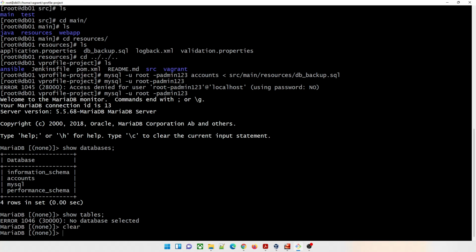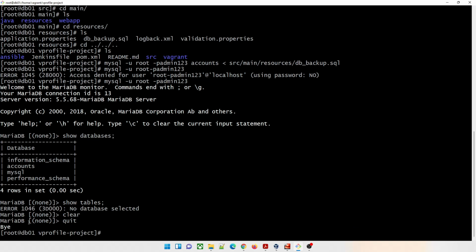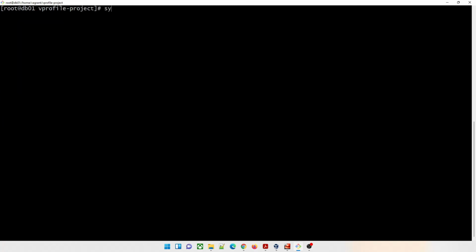Now I'll clear this. I'm in MariaDB right now, so it won't work. I have to come out of it, so I'll quit. Then I'll run systemctl to restart the database, restart MariaDB. Enter, and it'll restart it. Once it restarts, we'll check the status, and then I think we are good to go.